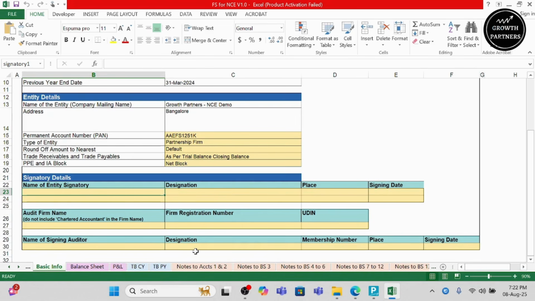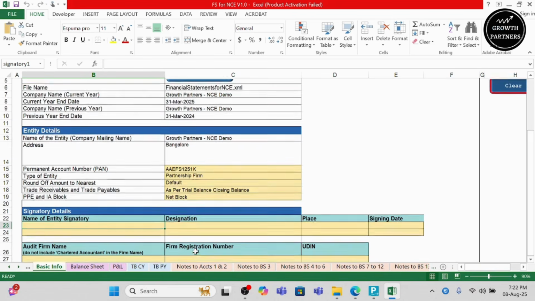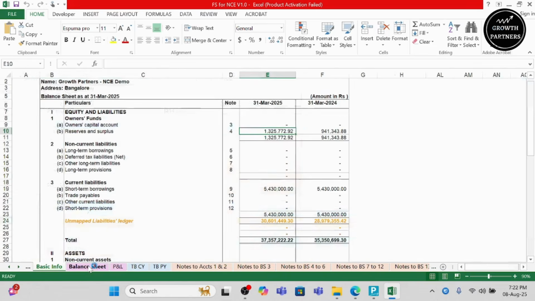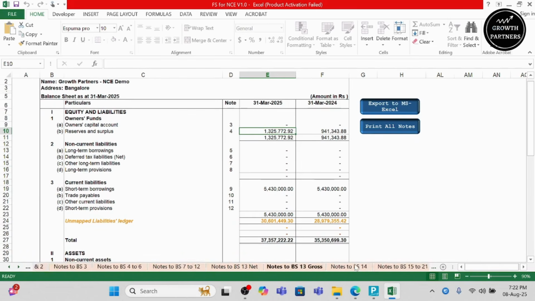You can write them so that they are formatted in a good way in your balance sheet, P&L, and notes to accounts everywhere. Now the first one we have is the balance sheet. You can see we have so many sheets here, and all of them are interlinked through formulas. I'll show you one by one.